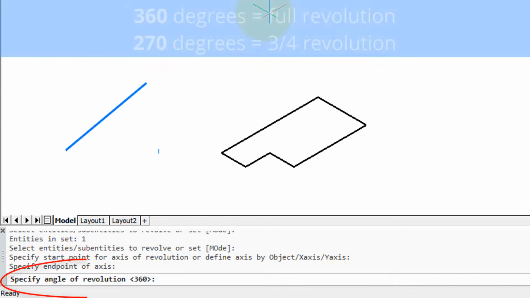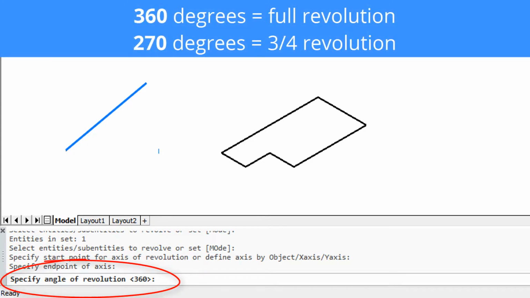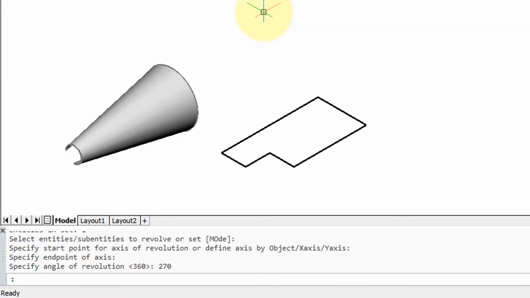Now for the angle of revolution, well, 360 degrees goes all the way around. I'm going to enter in 270, which is 3/4 of the way around, to show you what happens. Notice that it has a cone shape. That's because the axis was not parallel to the entity.